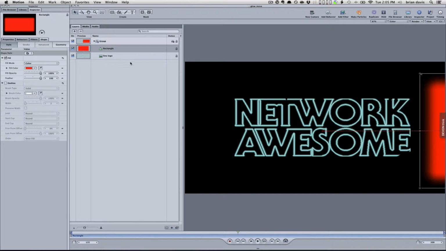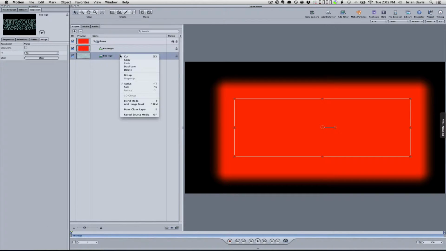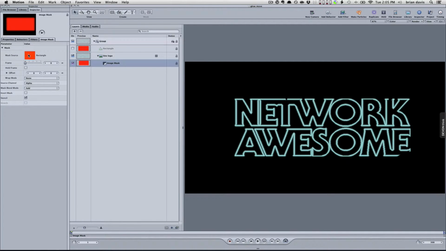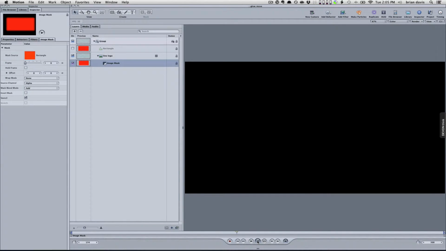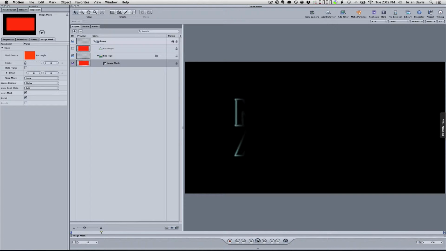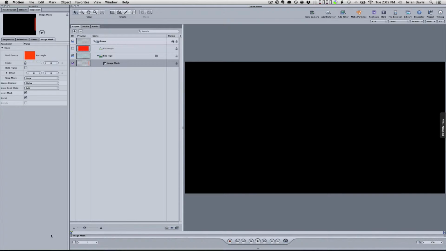Now let's turn this rectangle into an image mask. So I'm going to right click on my logo, add image mask. I'm going to drag that rectangle into the mask source well. Now let's play it and see what happens. Uh-oh. It's playing, it's disappearing instead of appearing. So let's come over here to the mask controls and invert that mask. That should do what we want. There we go. All right. So we have our logo appearing.